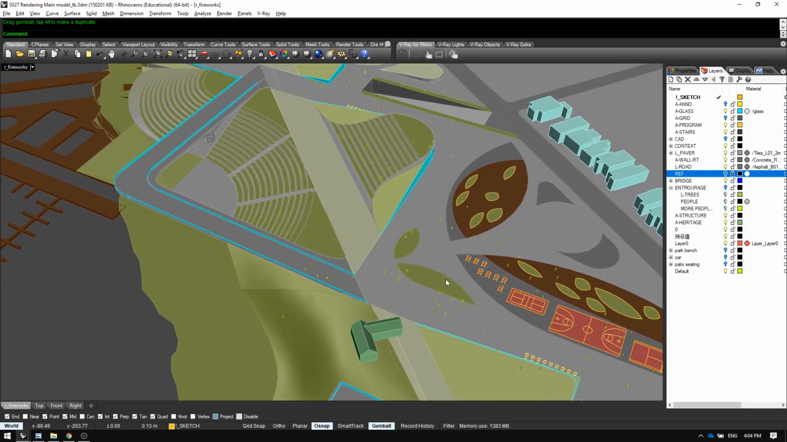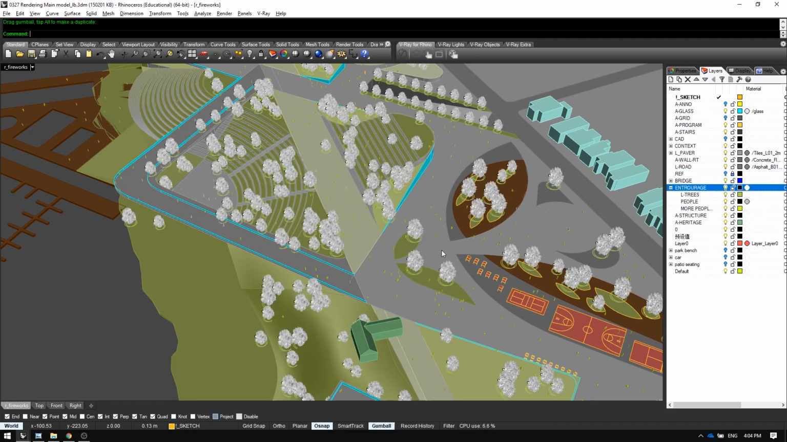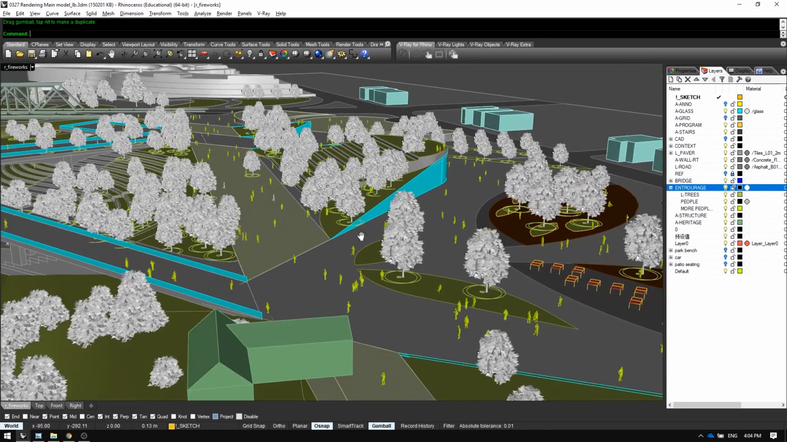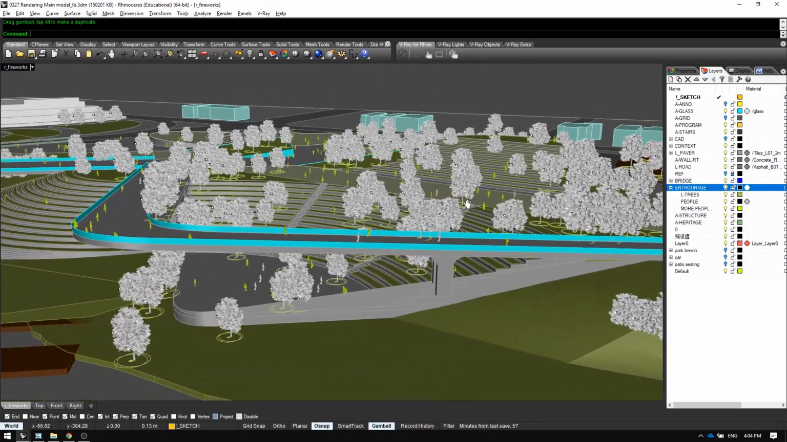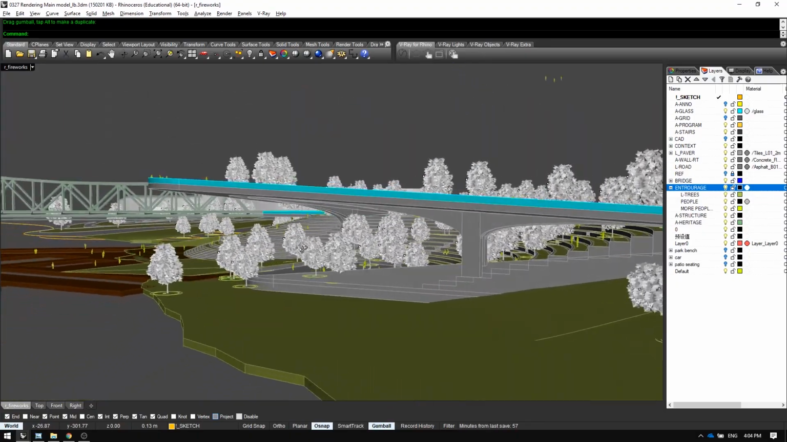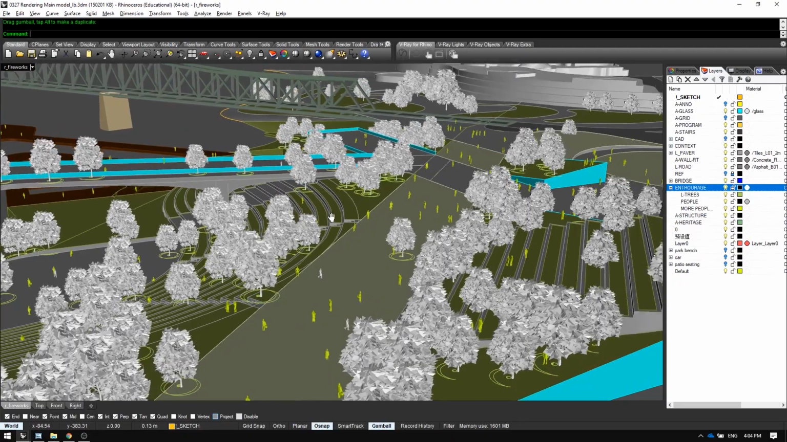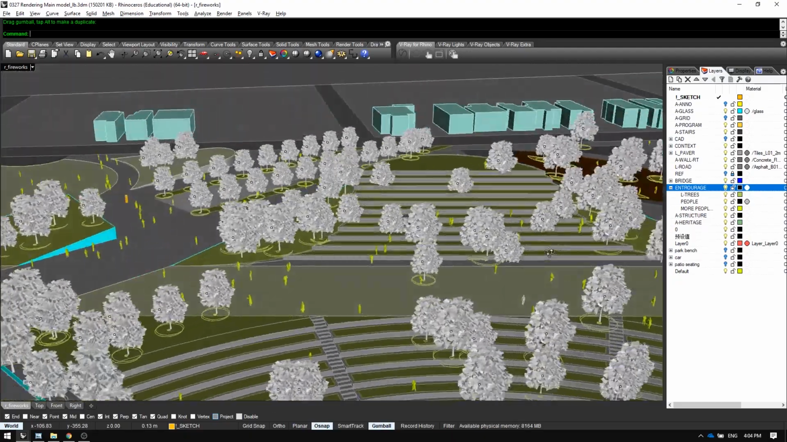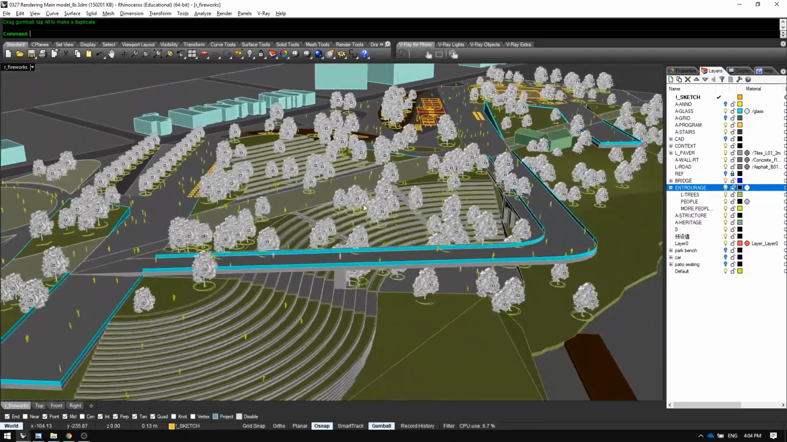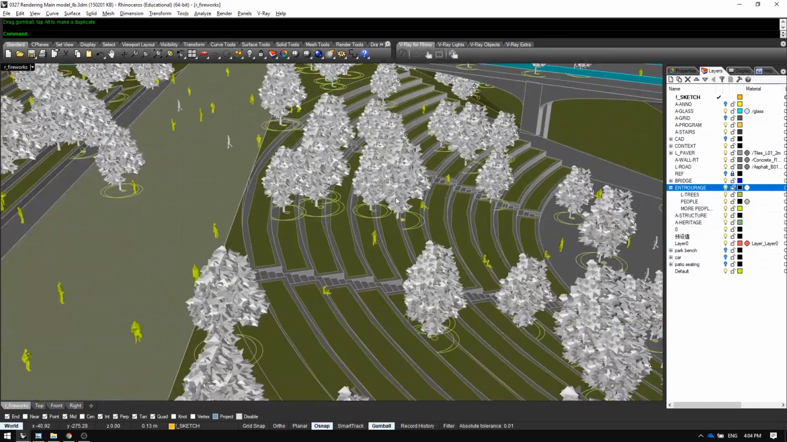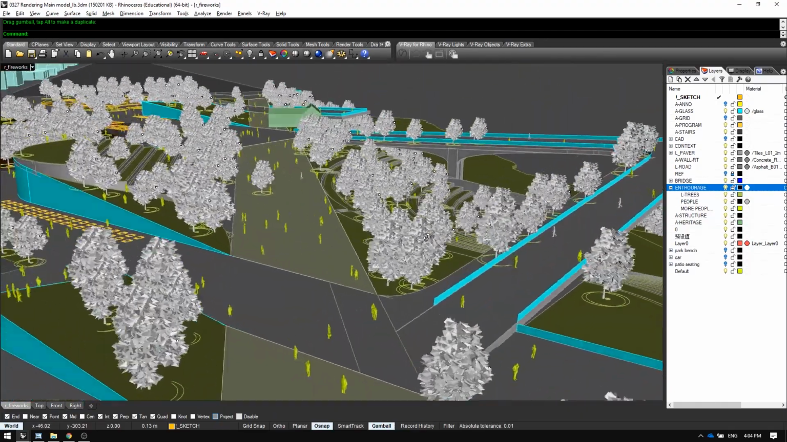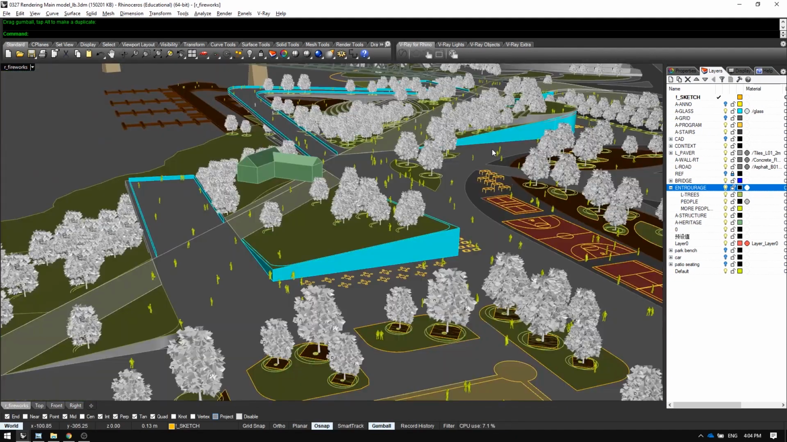So you can repeat the same process for cars or trees, and you'll result in something like this. Try different things out with different spacings and different geometries and see what works best for you. But this was a brief overview of populating complex surfaces in a matter of seconds.